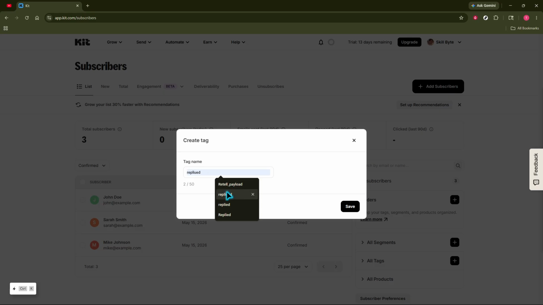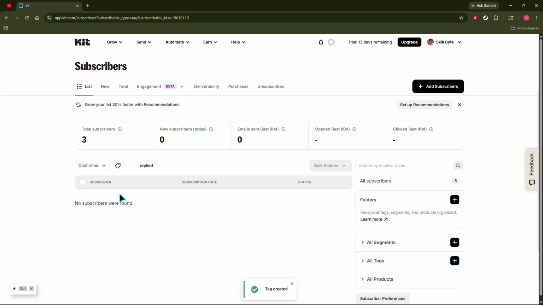Right after saving, add your subscribers to that tag. You can apply it to individual contacts or in bulk. Choose whatever approach matches your workflow. Keeping tags consistent now will make the automation steps easier and reporting much cleaner later.